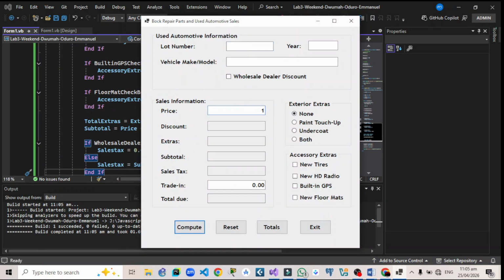So let's use 16250. Select this, select 1, 2, 3, select this, hit compute. So you see that the sales tax is 0 when we checked this particular checkbox. And then our answers are correct over here.